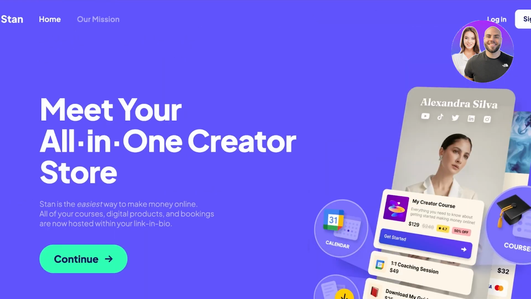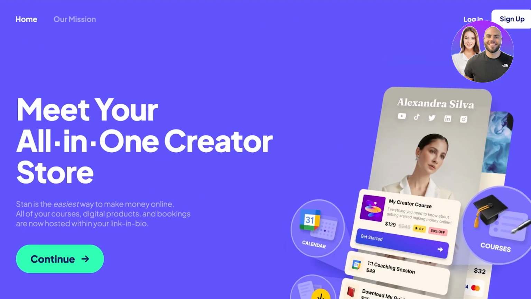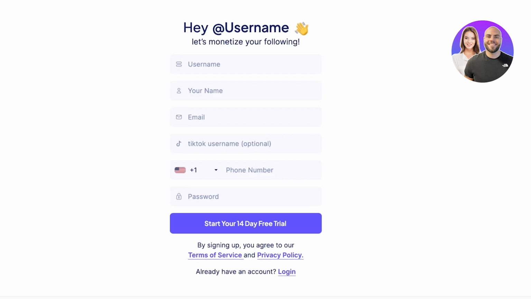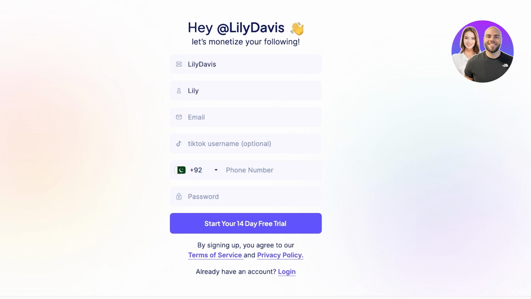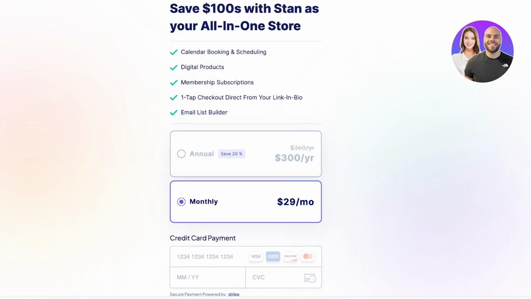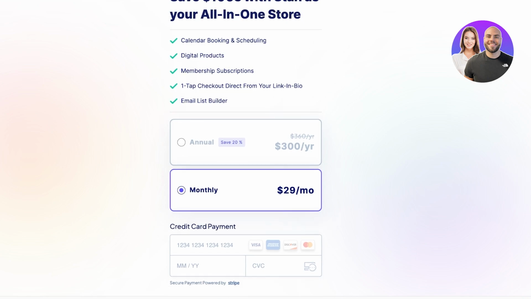So to get started, simply click on Sign Up on the top right. Once you click on Sign Up, you are going to enter your username, and then you're going to add your actual name, then you're going to add your email address. After that, you're just going to verify your phone number and create a suitable password. And once you have completed your personal information, you can proceed with your plan.